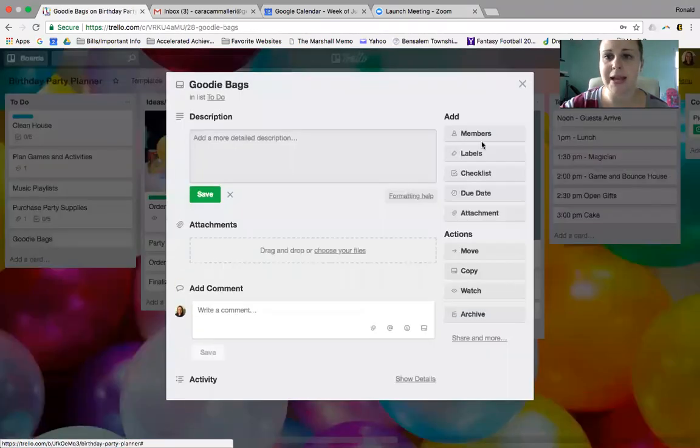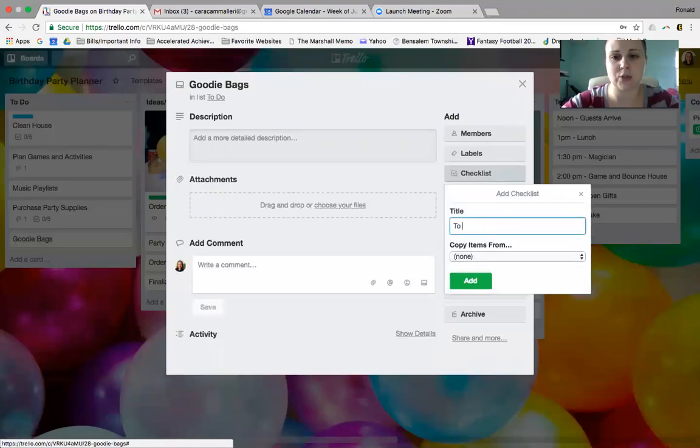All right. Now, we also have labels, checklist, a due date. You can add attachments, which I'll show you what those look like here. So say for this, you just basically want to put in things you need to buy. So I might put a checklist and say like to buy. You can copy a checklist from another section.